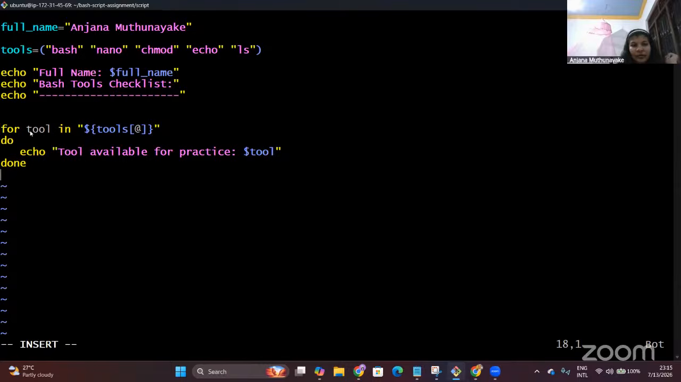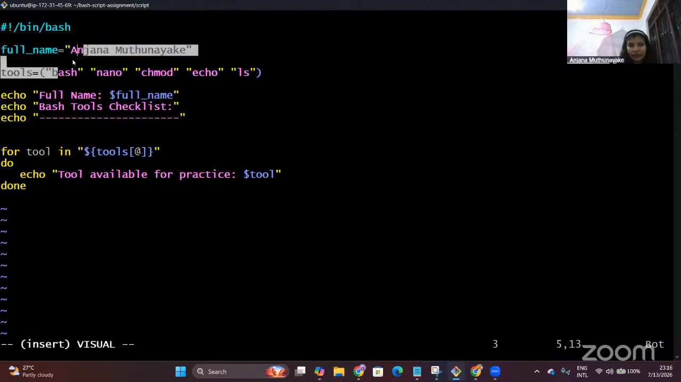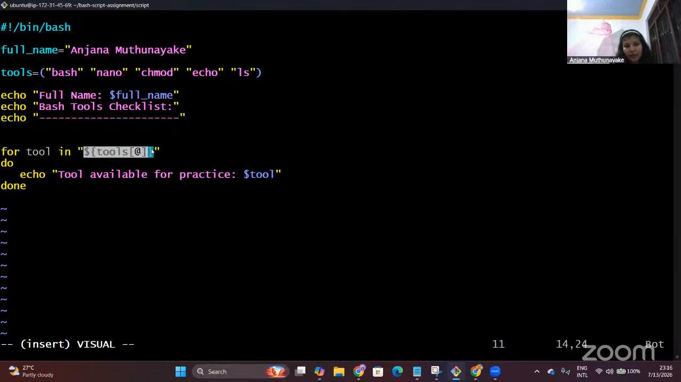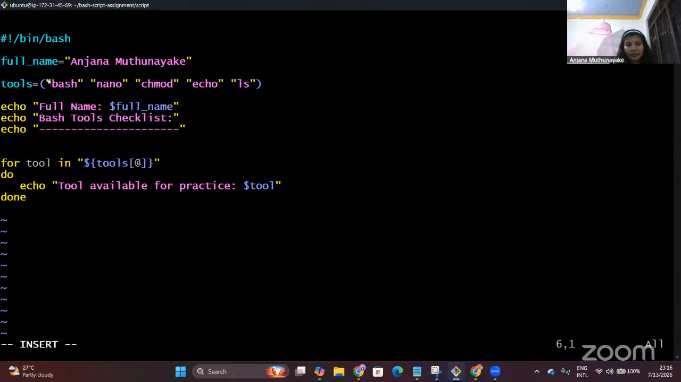When it runs for the first time, it takes this one. So in the first iteration, the tool variable takes the 0 index value. Basically this is telling it to assign one value from all of these indexes from here.